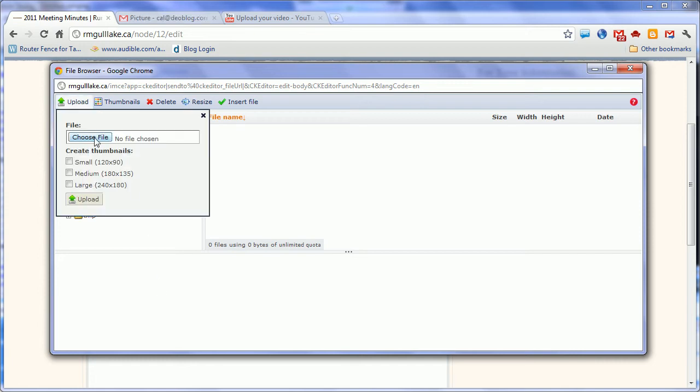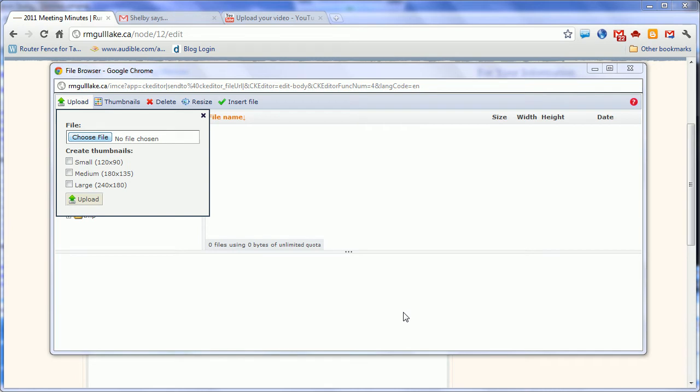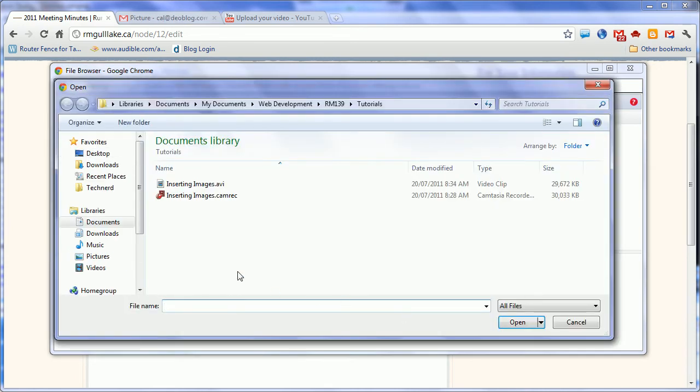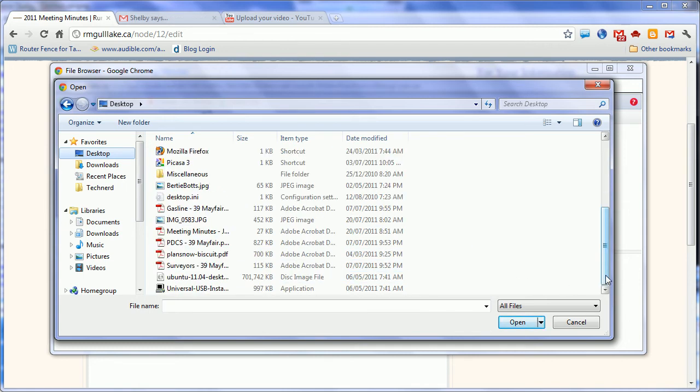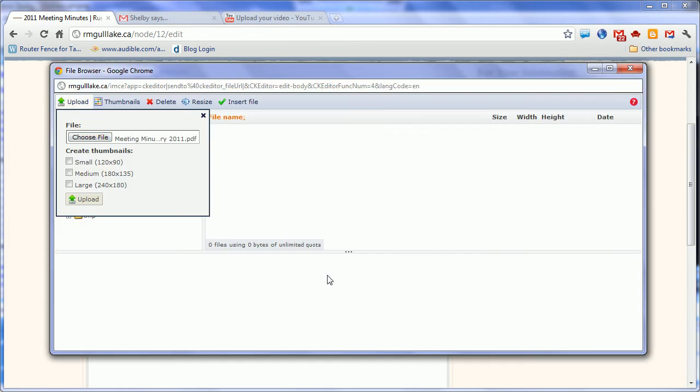We're going to choose the file. Same process as for images. We're going to go to the desktop because that's where I put a dummy document. So it's this meeting minutes PDF here. We're going to click on open, and we're going to click on upload. In this case, the idea of creating a thumbnail is really not necessary. So we're just going to upload that.